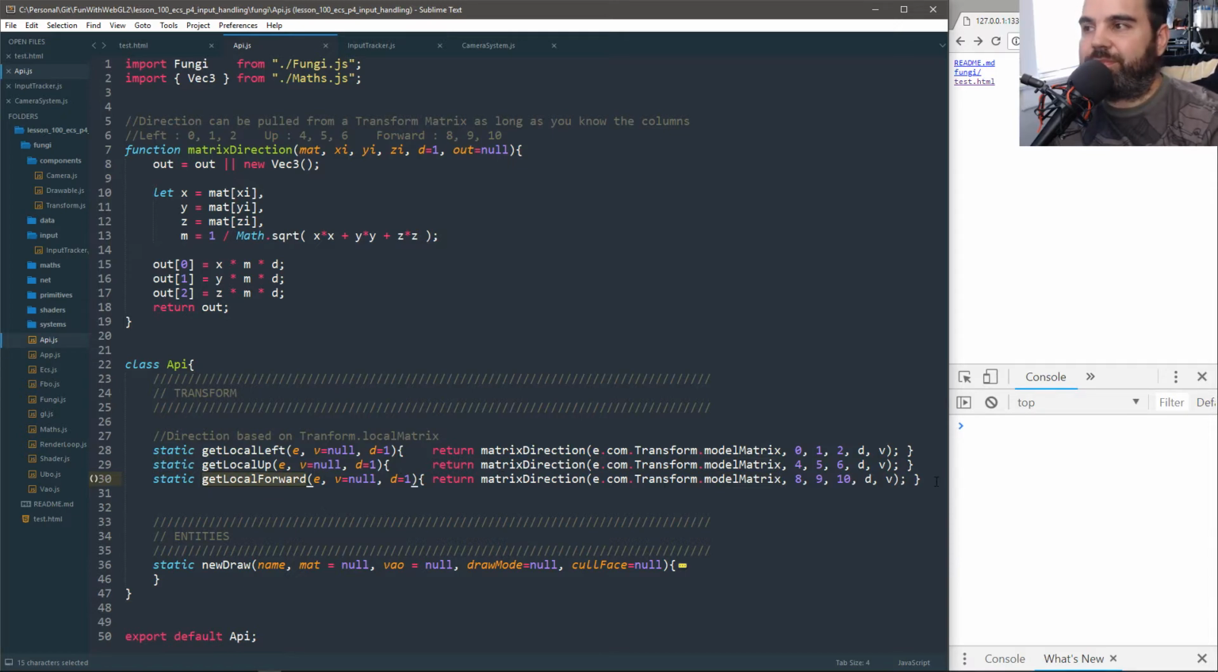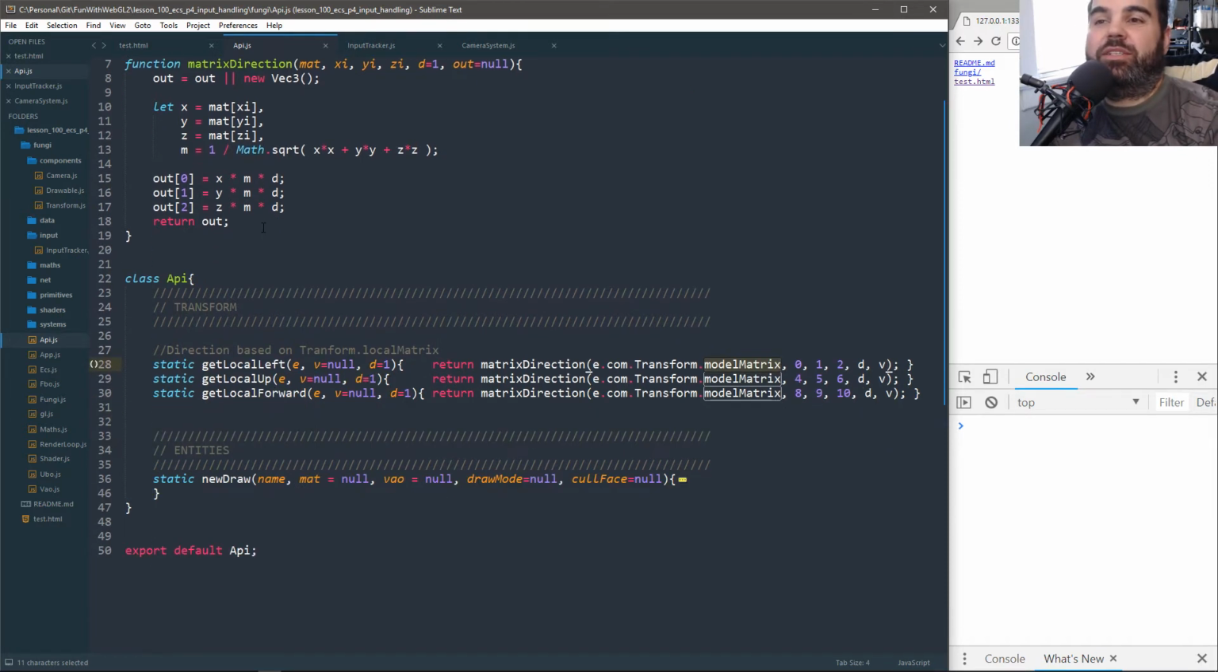So this can be world left and world up and world forward, not local. So this might actually have to change in the future. It's not really actual local. It could be world, depending on if you're using the transform or transform hierarchy. But that's like the last video in the series. So that's what API is: just a place where I can throw in my functions to use to update and modify my ECS components.